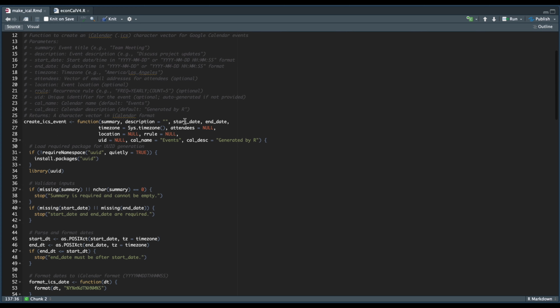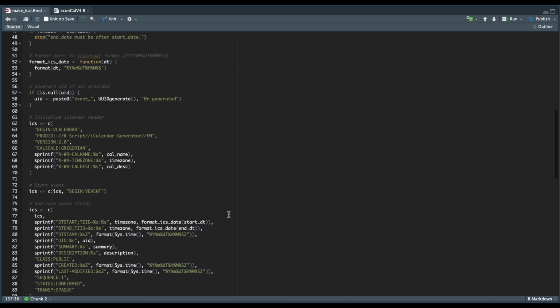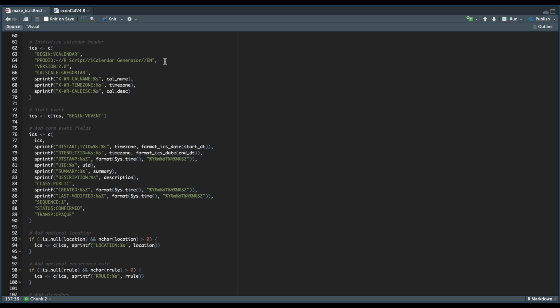Once you pass in the parameters, it's going to load up the UUID package, which creates the unique identifier if one wasn't provided. Next, we're going to validate the inputs for the summary, the start and end date. We're going to format the timestamps for the start and end date. We need a helper function to return the dates in the appropriate format. We're going to generate the unique identifier if one wasn't provided. Then in line 61, we're going to initialize the calendar header, and here's where we add the calendar name, the time zone, and the calendar description.